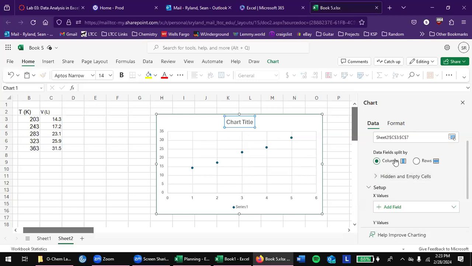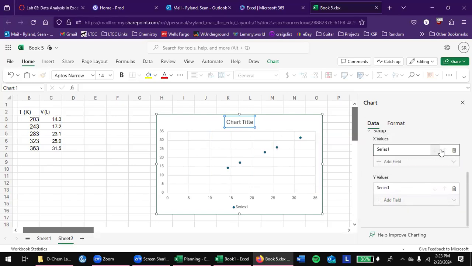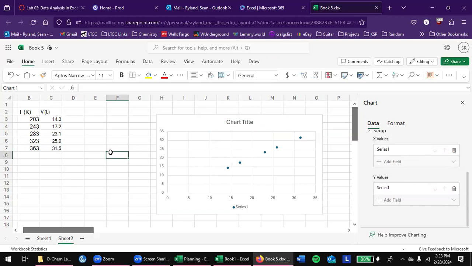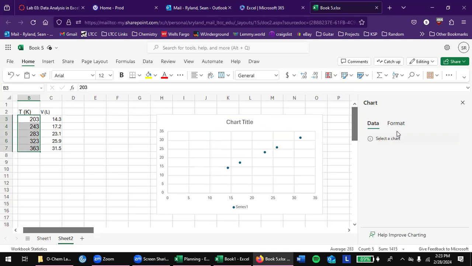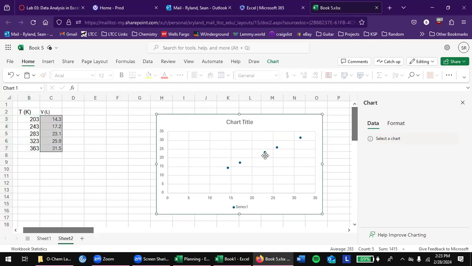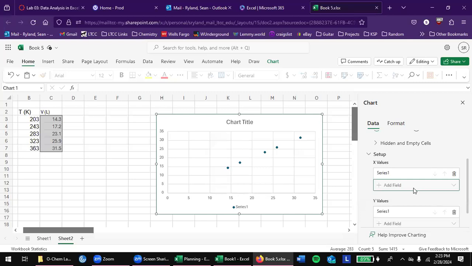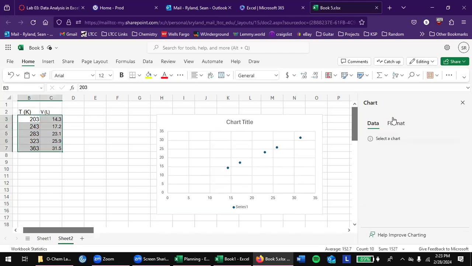By default it tried to make it so that every row was a separate series. We don't want that. We want our columns to be separate series. And then for the X values, we're going to go add field, series one. Why is it giving me such trouble with this? See, this is why I'm not a fan of the online version. I can make the downloaded version jump through hoops. Maybe I have to select both. I have to do that in the online version of Excel.